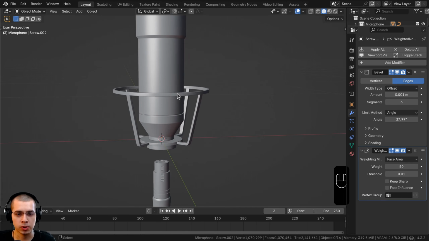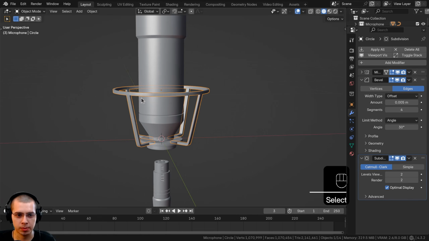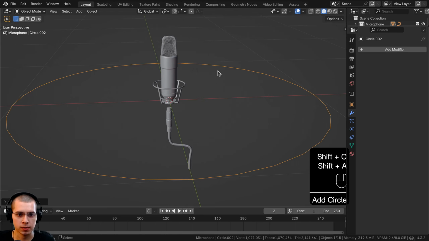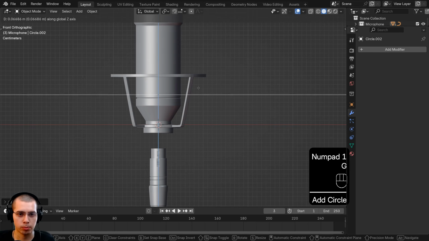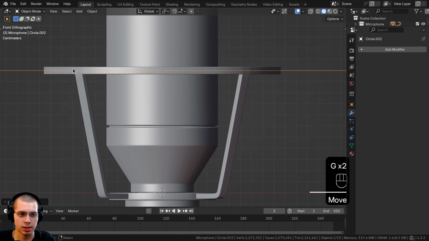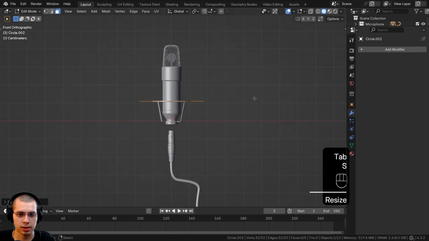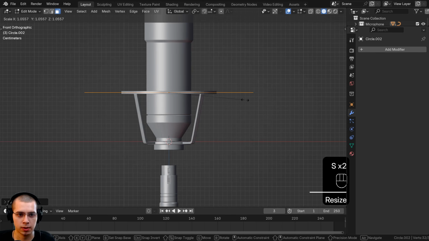So I now want to add another larger circle, which is going to go around here, and it's going to be about at the same distance. So let's go to the add menu. We're going to add another circle. We'll go to front view. We're going to bring the circle up and make it the same height as that other circle. Then if we go into edit mode, we can scale it down, but this one's going to be a bit bigger than the first one.